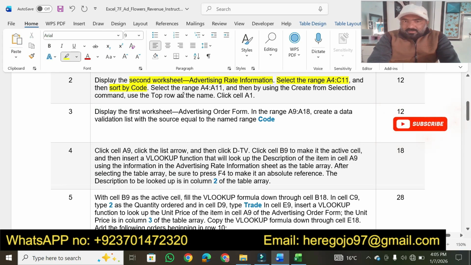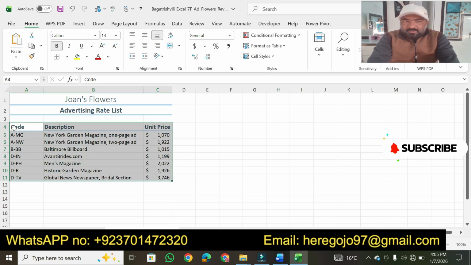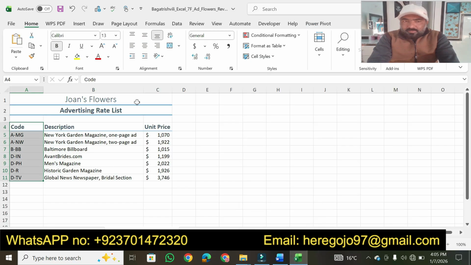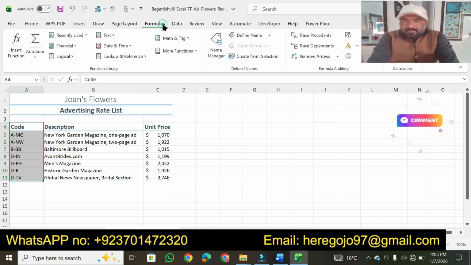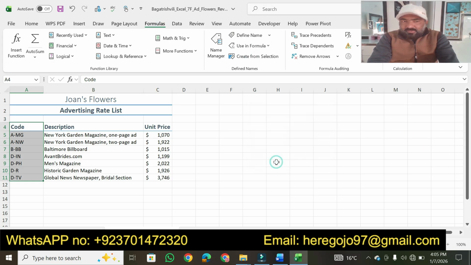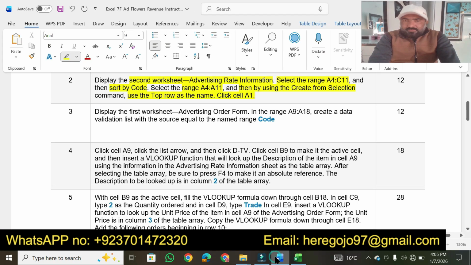Then select A4 to A11. Now we have to select A4 to A11. Then using the create from selection command, use the top row as the name in E1. Okay, now we have to click on formulas, create from selection, and using top row, simply press OK. So question number 2 is done and we have earned 12 marks from there.